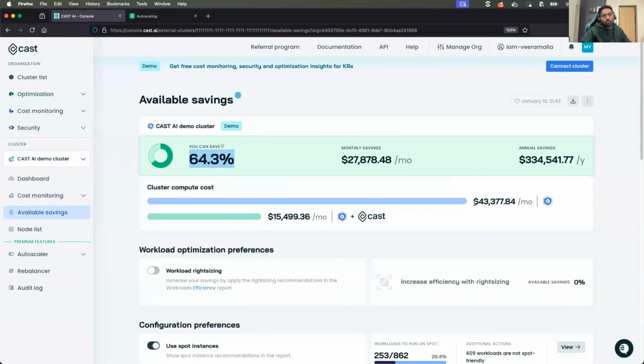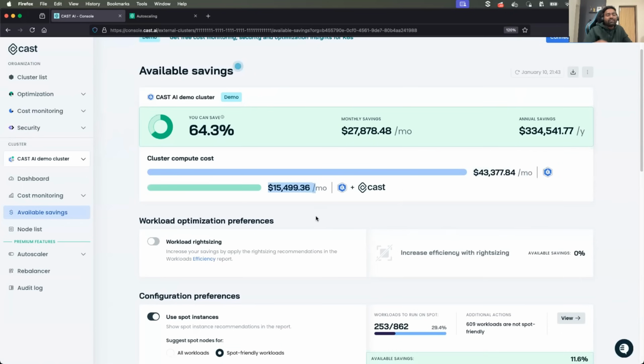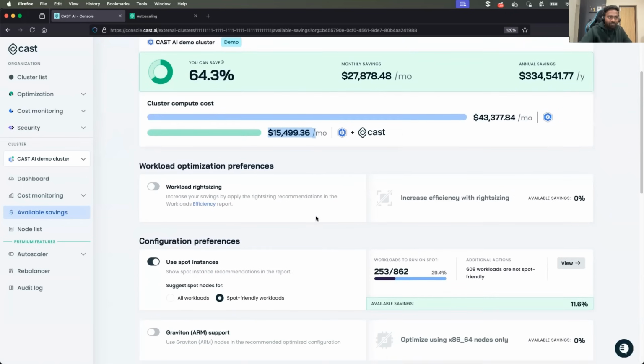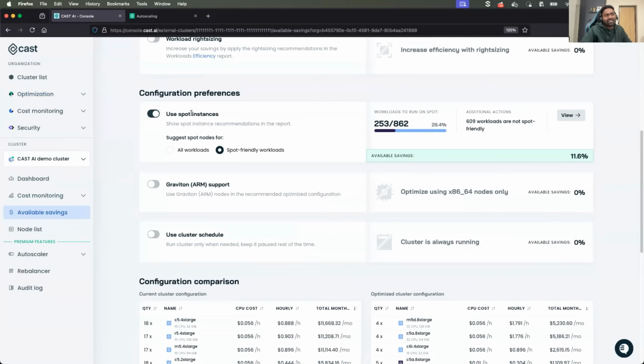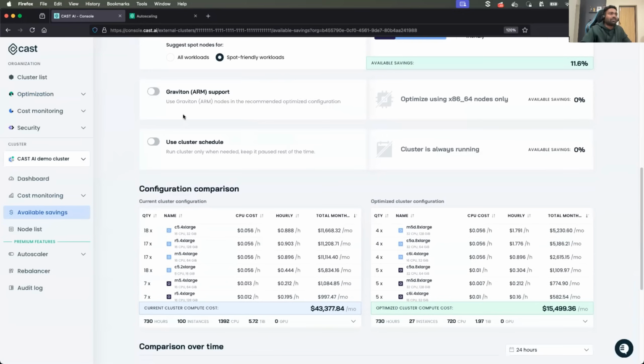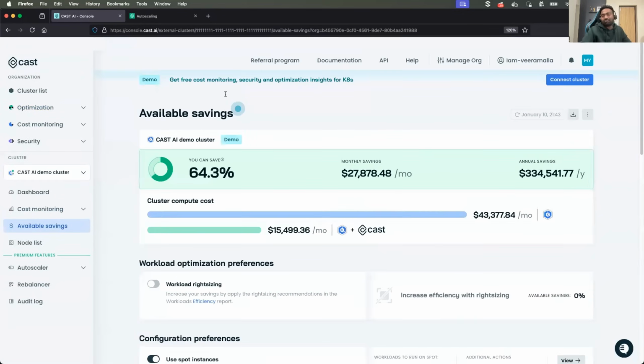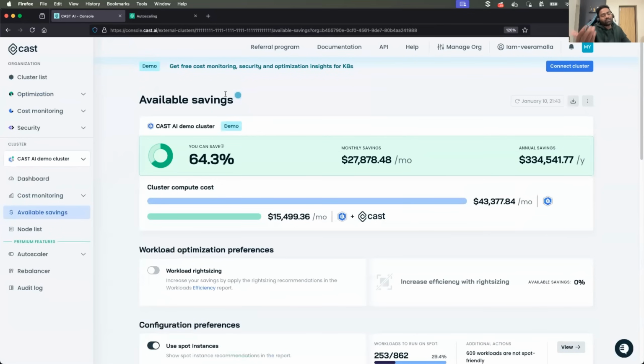Right? So the usual cloud spend is 43,000 US dollars, where Cast AI, if you connect this cluster, can actually bring it down to 15,000 US dollars. It might be asking you to use spot instances, or it might be asking you to use Graviton, that is ARM support, and other efficient things for your cluster configuration.